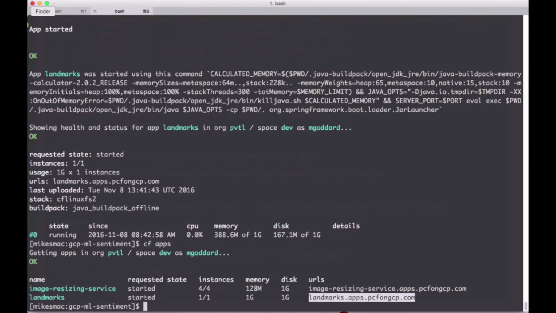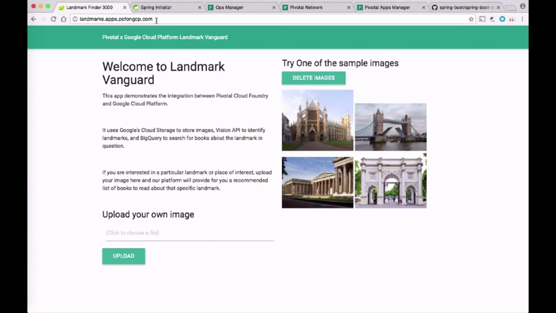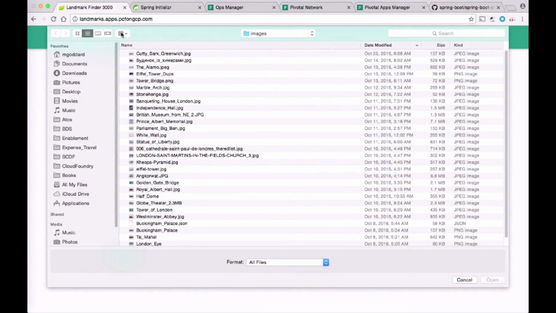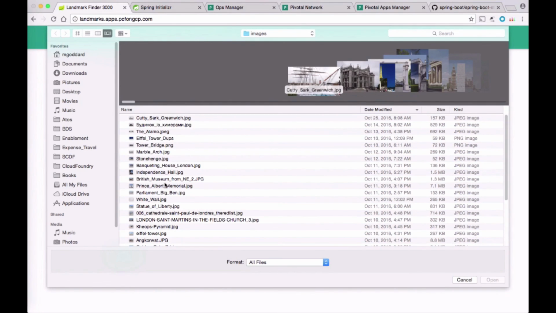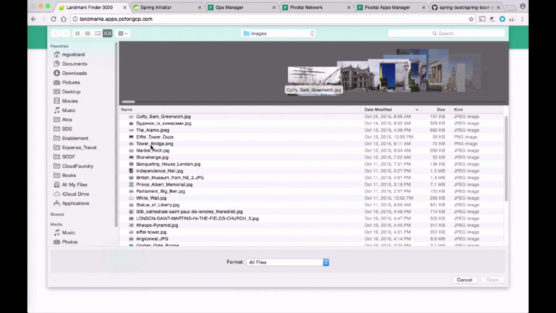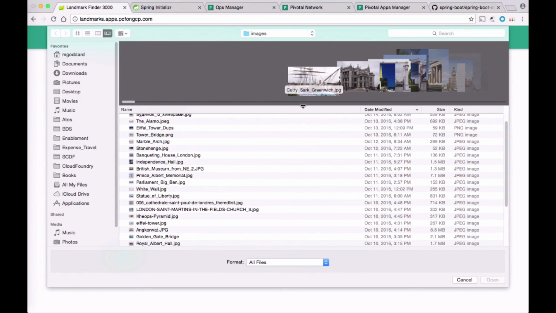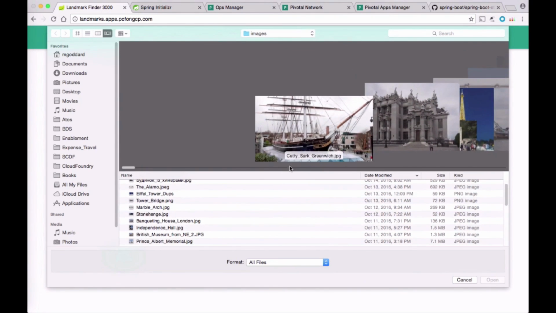And let's go back up here. Okay, I already have that open, so we'll reload it. So these are 4 thumbnail images that have already been uploaded. I'm going to go ahead and upload my own image. So let me find one. And let's see. We can browse visually, which is probably better.